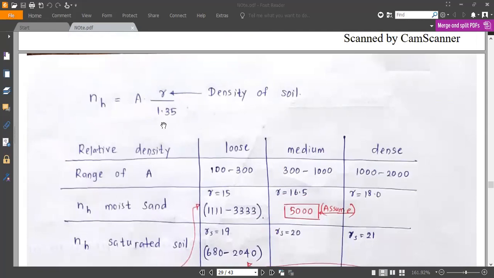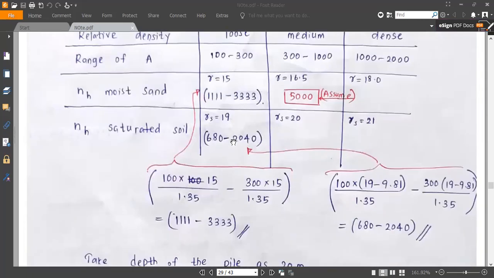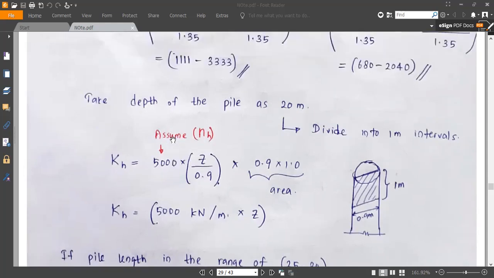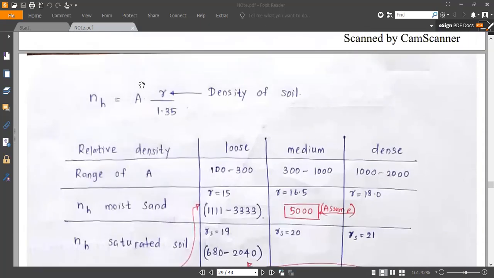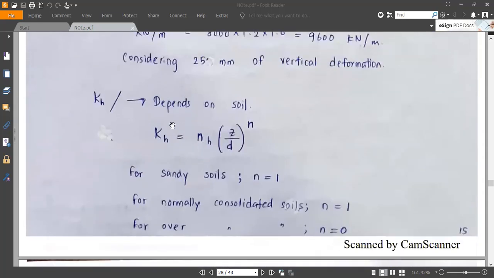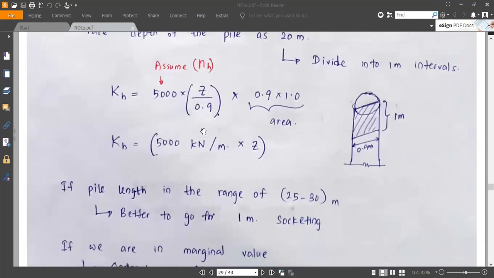So NH is directly given. If you know the NH, that is NH times Z, right? So I will use NH is 5000 for the modeling, and Z is, so this area is the projected area of the pile. So KH is actually area, right? Because this horizontal subgrade reaction, this K, its units are kilonewtons per meter squared, that you need to convert to kilonewtons per meter into stiffness, right? So that you need to project it from the area.